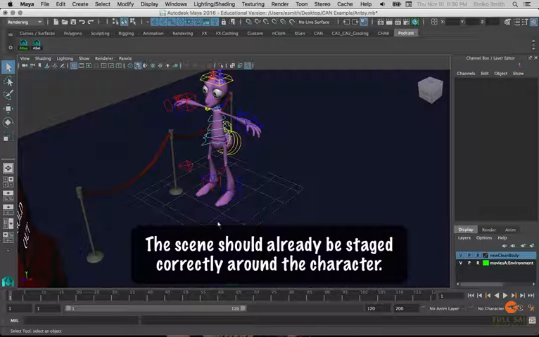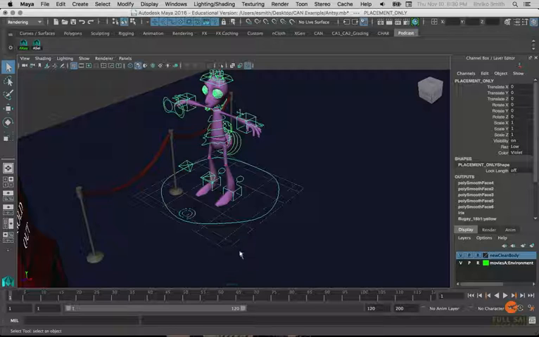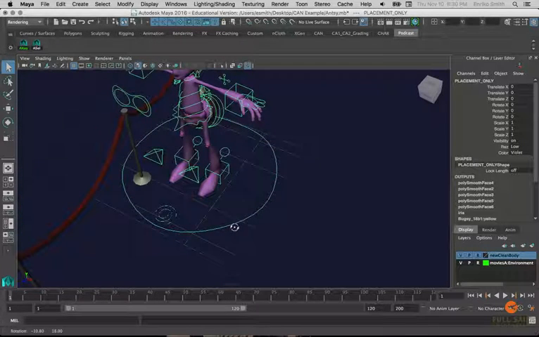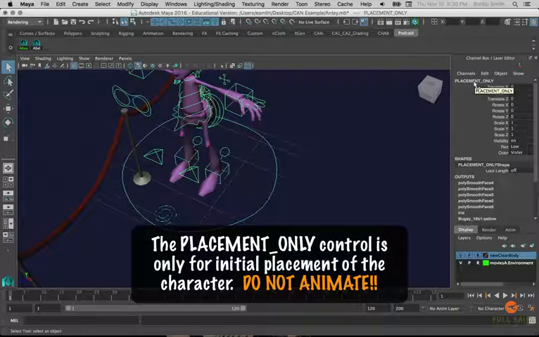If you do need to move the character around, you can come down here and select the large circle beneath him that's called placement only. This is for initial placement in the scene only. You will not be animating this control at all. You won't put any keys on this control. It is not something that you're going to be animating in your scene. This is only to get the character's initial placement in the scene.